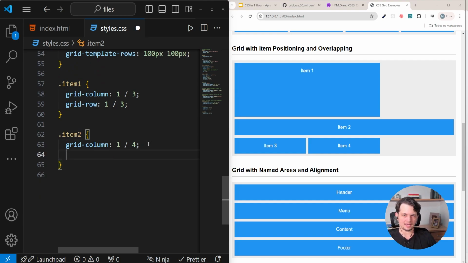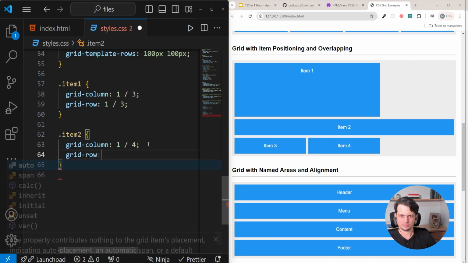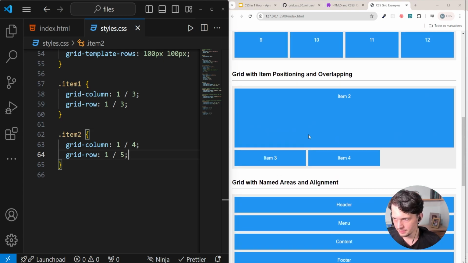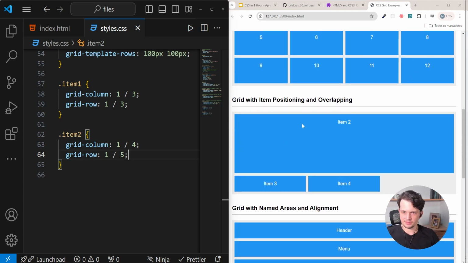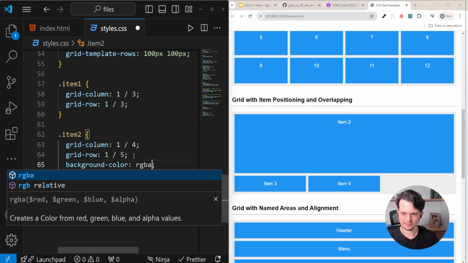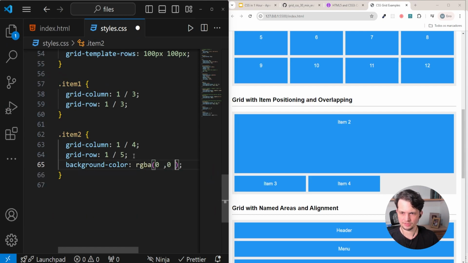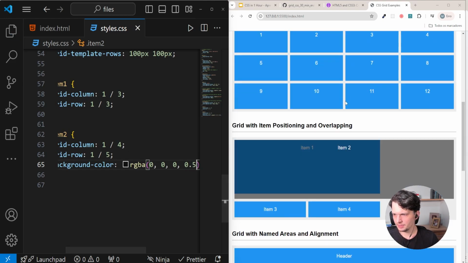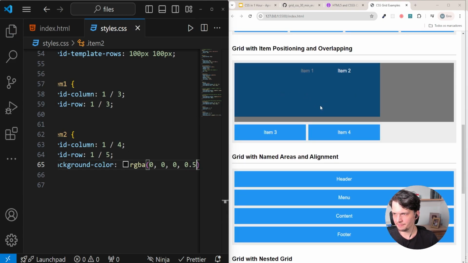I can get more rows, like 1/5. So the grid, as you can see here, I'm having an overlapping. If I add a background color RGBA 0, 0, 0, 0.5, I can see that I am overlapping the other elements.